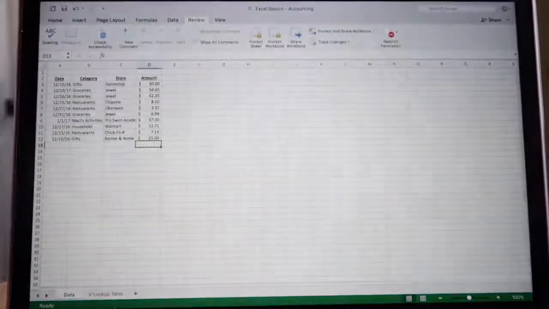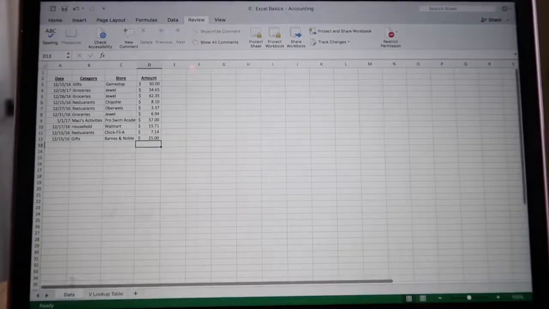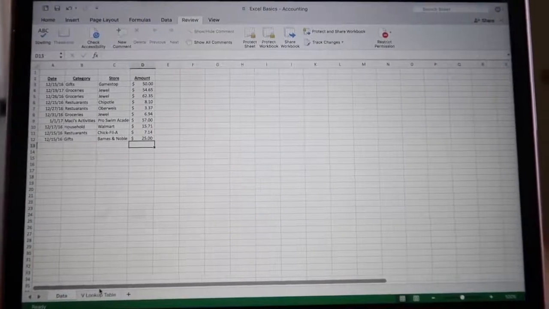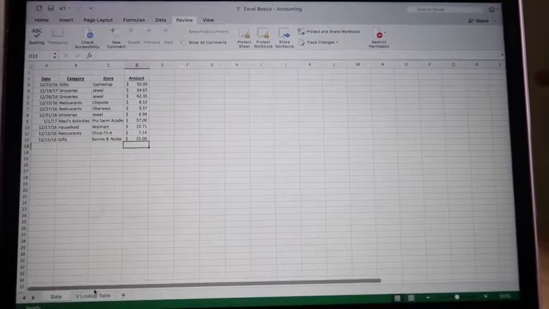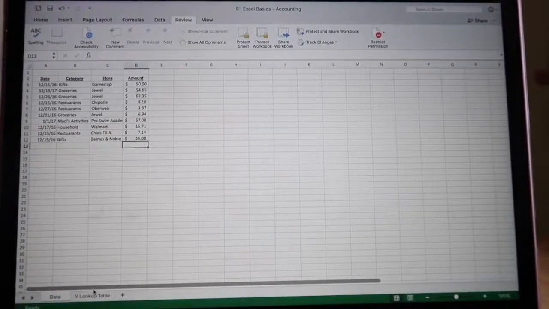So as you can see, I have two tabs. If you see my arrow down here, I have a data tab and then I have a VLOOKUP tab. And I apologize guys, this is really the only way that I was able to film this video. Hopefully it works, otherwise I'll have to look into other forms, but I know a lot of people have been asking for this, so I wanted to go ahead and do it for you.